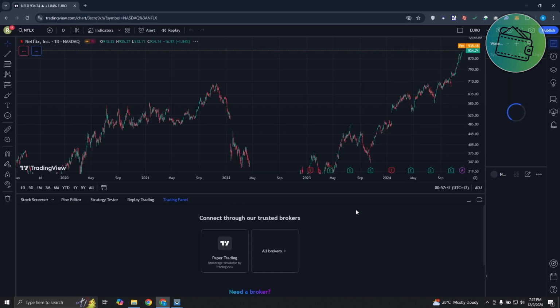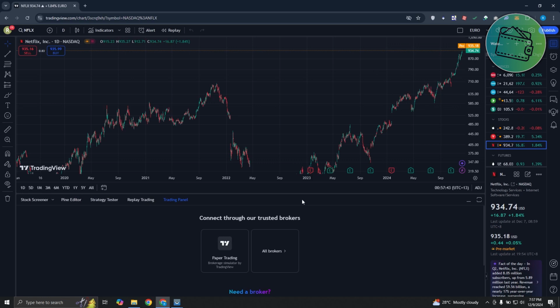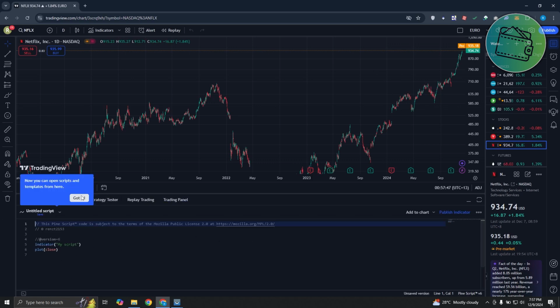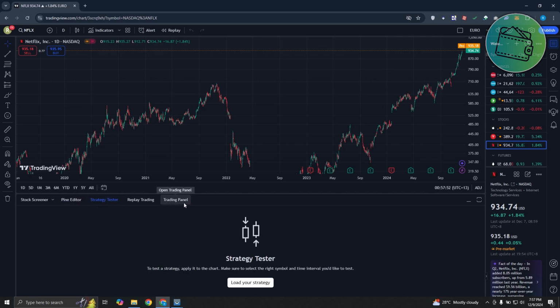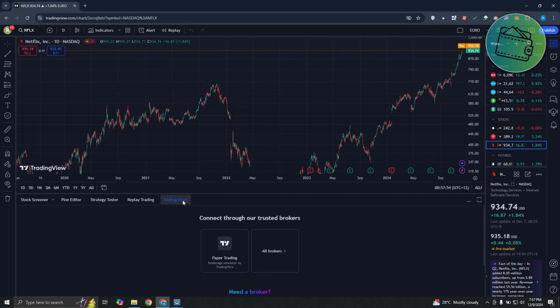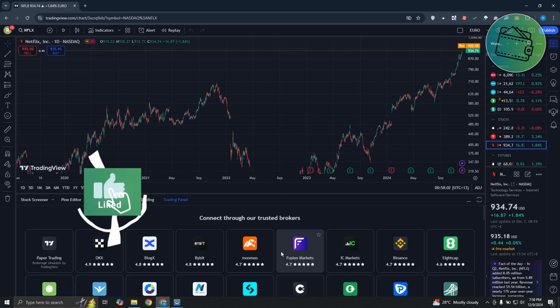In here, what we need to do next is go to the very bottom, and you'll see a bunch of things. You have the stock, a few things like the Pine Editor, Strategy Tester, but we also have the trading panel option. Go ahead and click on it. Now you'll see the paper trading option here, but you need to click the all brokers option. Let's go and click on it.